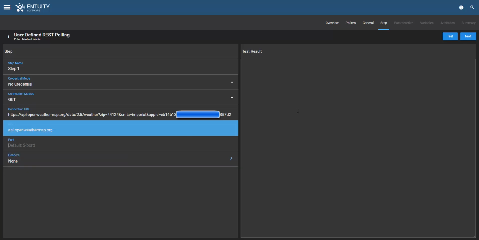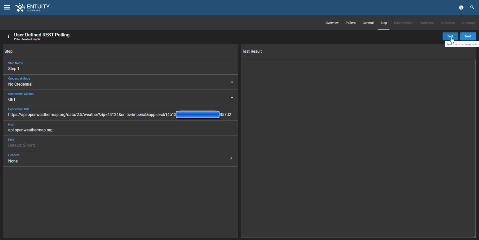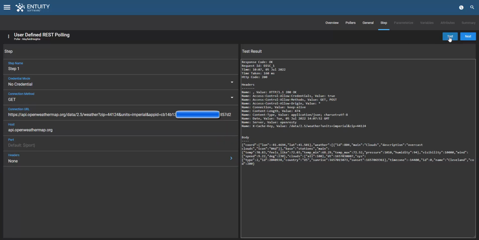A very handy test feature is provided, which runs the provided URL exactly as entered. This means that the included hostname will be used. At runtime, this may be replaced with a different hostname according to the contents of the host field. The results of the call are displayed so you can check that the return data looks correct.